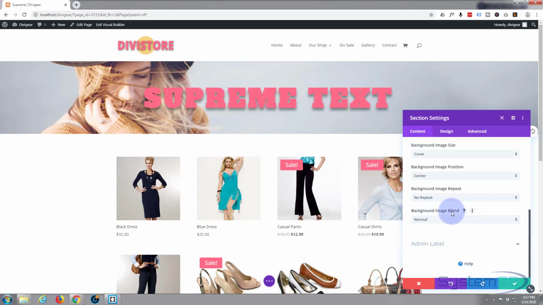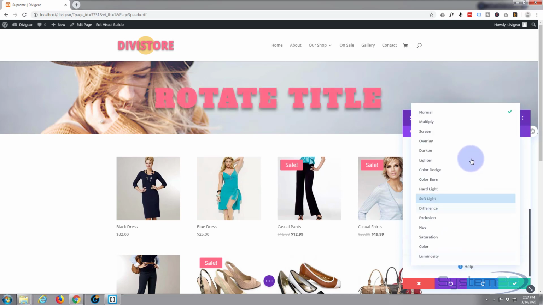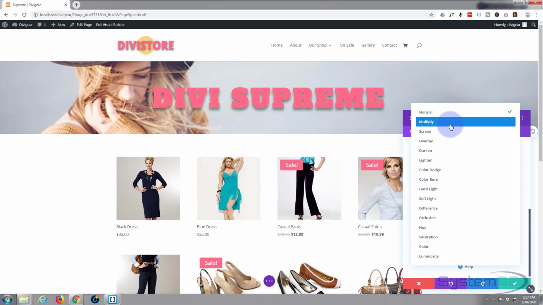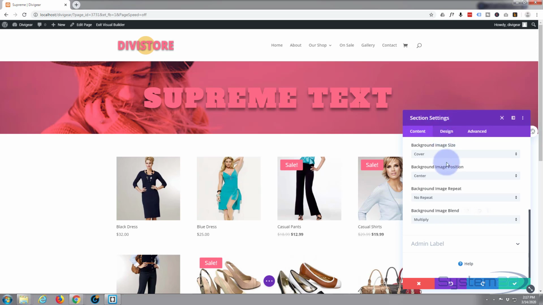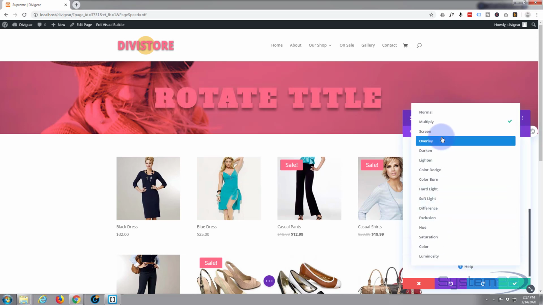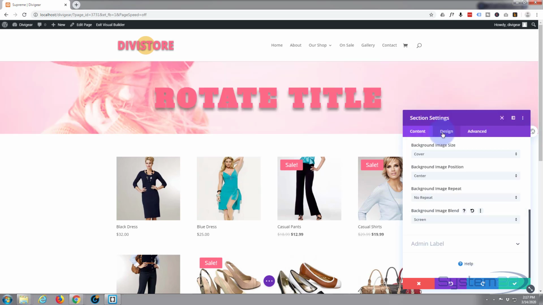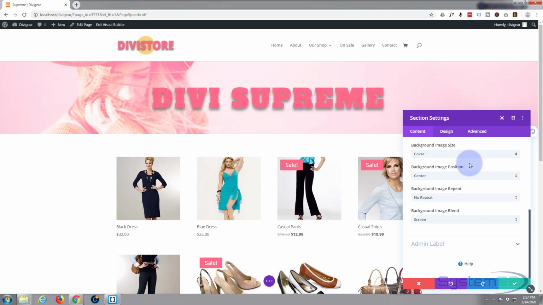If you click on background image blend, it's got some great options down here, do play with them because you can get some fantastic effects. Multiply, it's a little too much. What about screen? Yeah, that's pretty good. I think that's what I had before. You can still see the text and it's giving it that nice pink hue there.